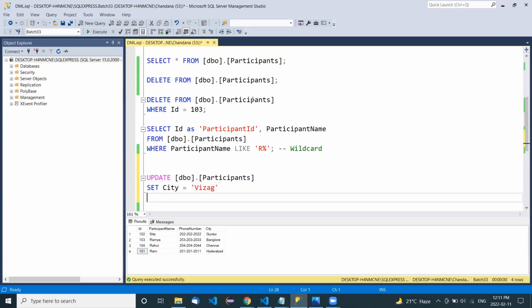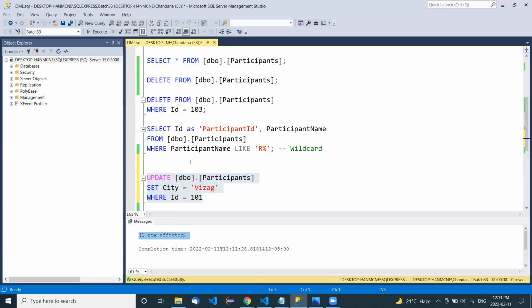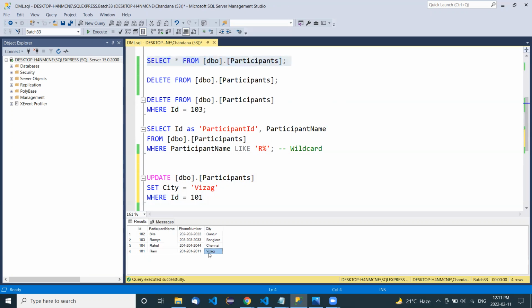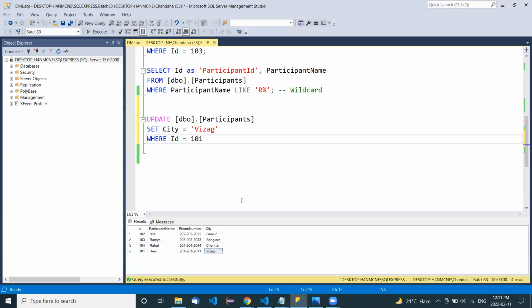What is the identifier for RAM? 101. So you say where ID is equal to 101. This will update only the city of RAM, because we gave a condition. See, only one row affected, and when you select all the records back, you can see RAM got updated to Vizag. Like this, you can update a record, or a bunch of records also.